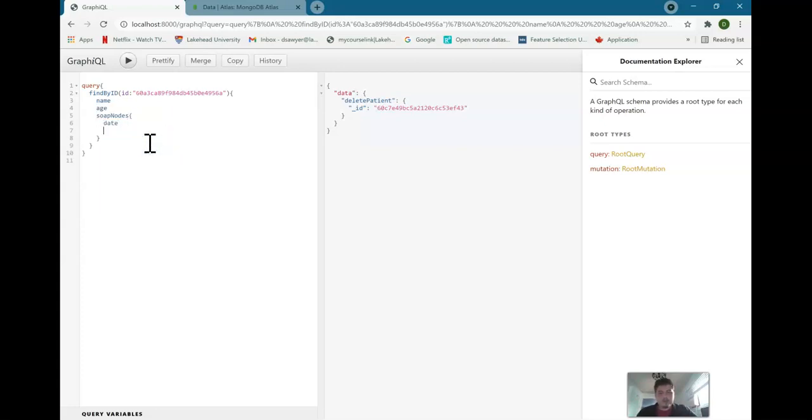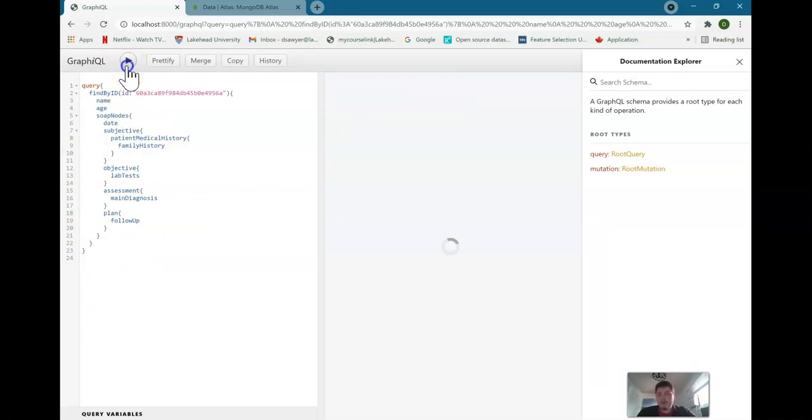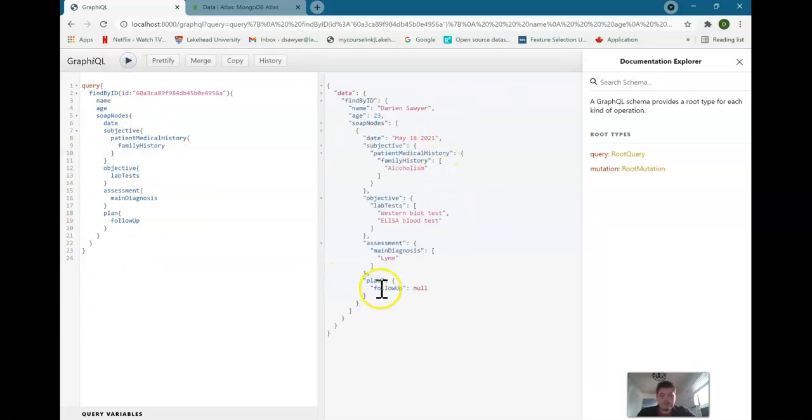We'll organize them by date, and let's see what's in the subjective. Look at his family history. There, the objective, look at his lab tests, just to make it a little easier to read. In the assessment, what do we want to find? Let's just do main diagnosis, and in the plan, let's see if there was any follow-up. So we've set up our query with only the information that we want. If we go with it, then it generates that information and nothing extra that we didn't define here.